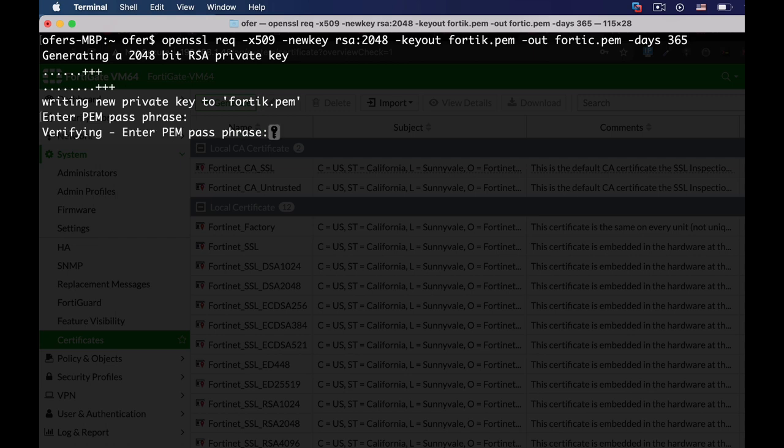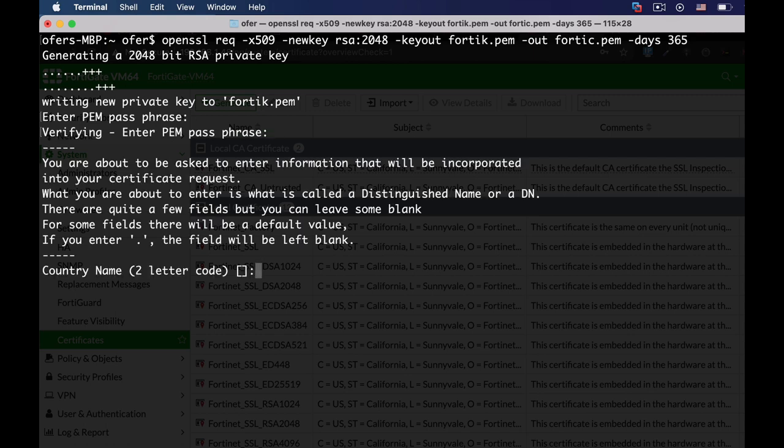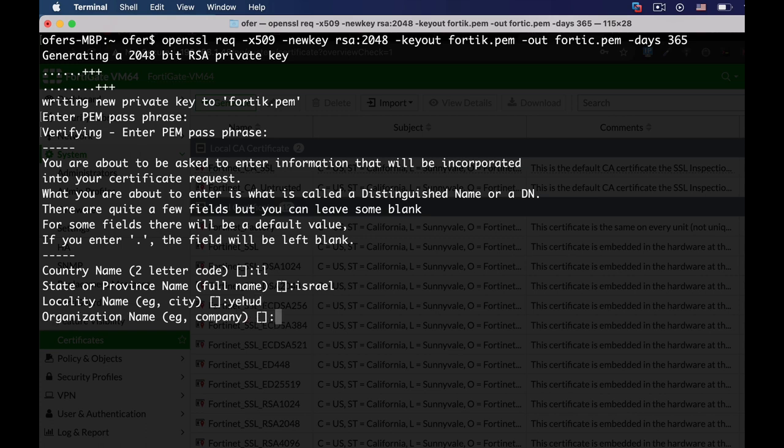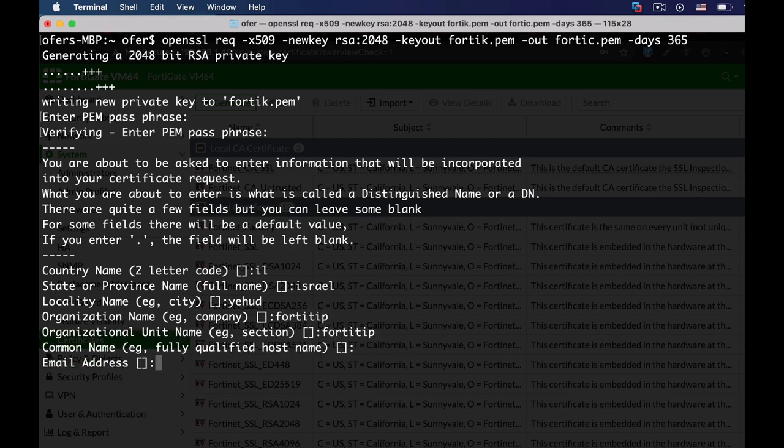So again, we're using the password and we're actually starting the CSR, the certificate signing request. Country name, the two-letter code, IL. State is Israel. Locality, city, which is the city where I live or where my domain resides, Yahud. Organization unit, let's just use 40TIP. Again here, let's use 40TIP. You can press enter and everything will be all right.